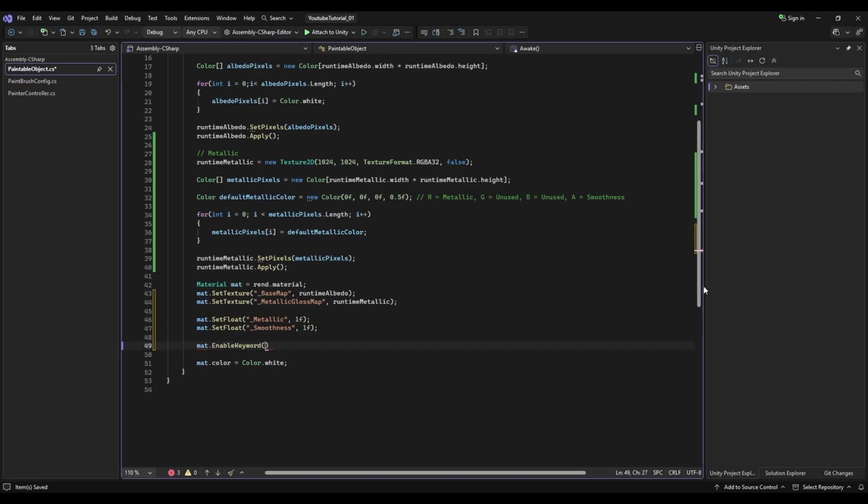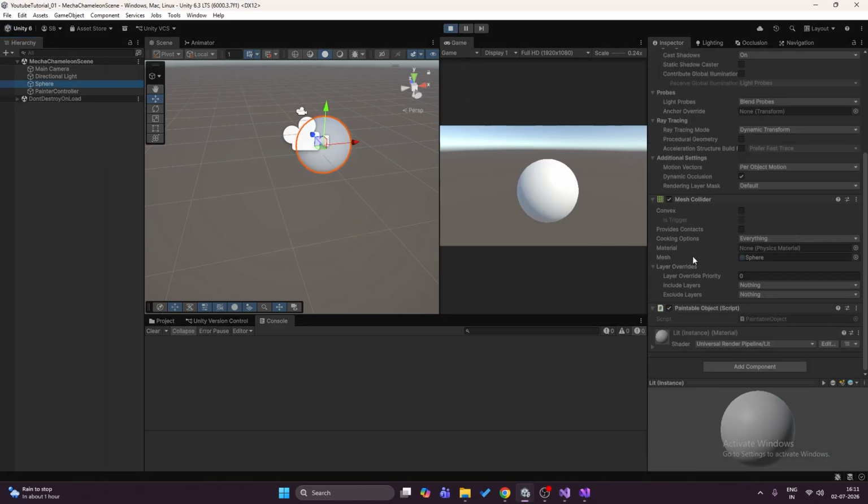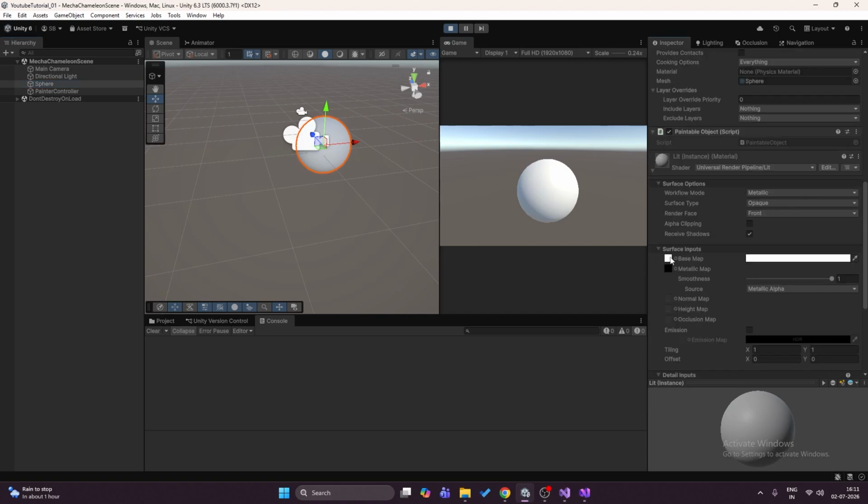At last, we enable the metallic map using the enable keyword function. Let's go back to Unity, and when we play, you can see in the material that we have a metallic texture assigned, which we created in runtime.